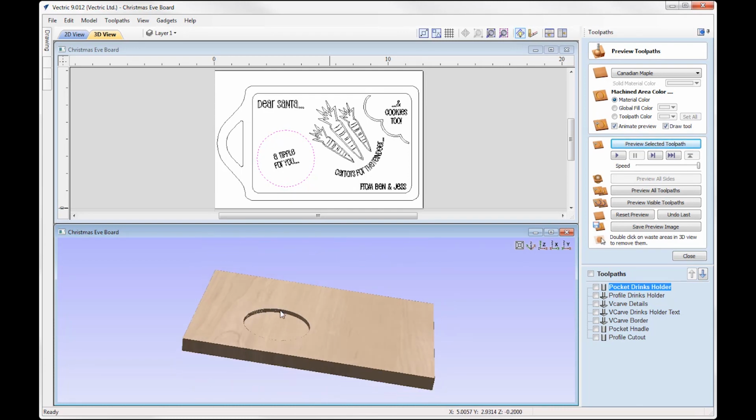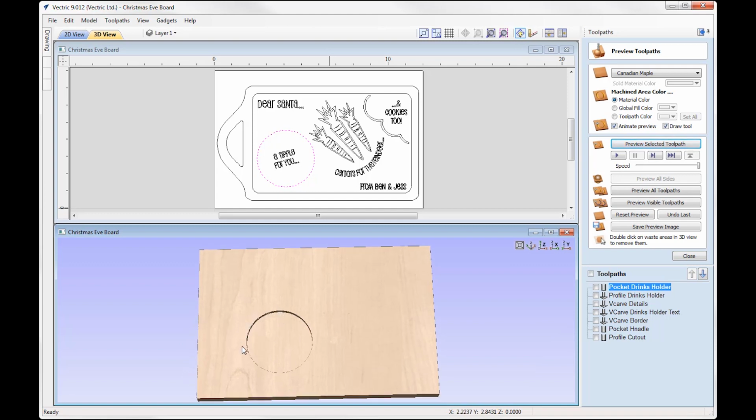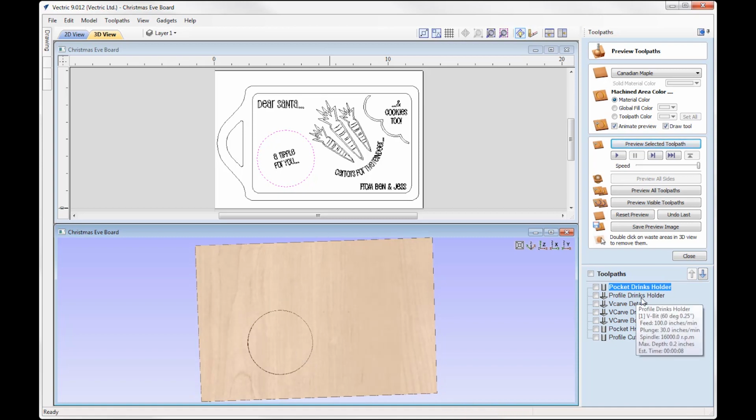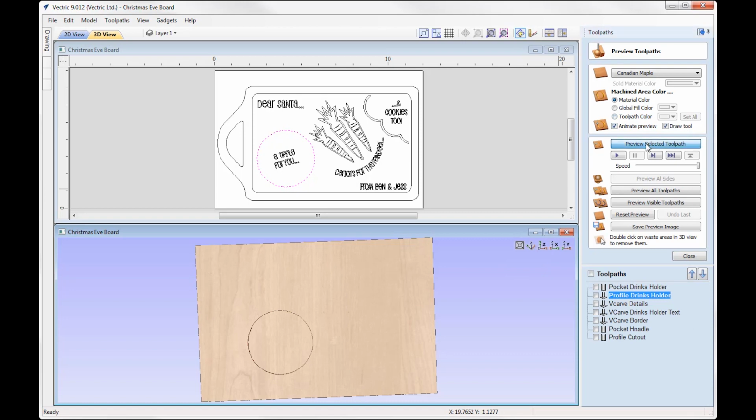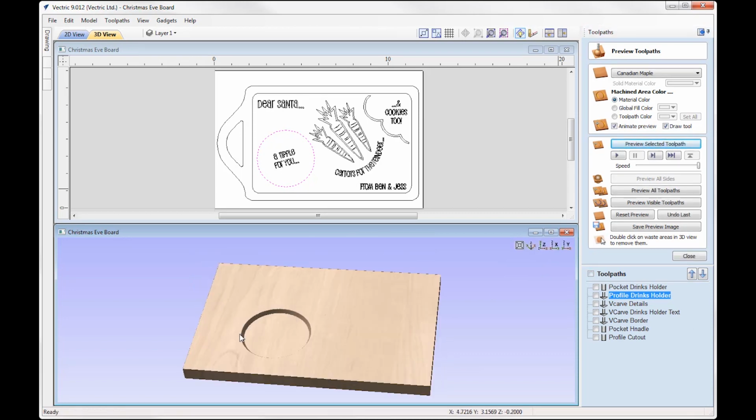Now we've got quite a harsh edge, so we're going to look at creating a nice beveled edge using a V-bit here. So let's go into the profile drinks holder. Double click on that. We're using the same vector, except this time we're using the profile toolpath, where we're going to machine on the vector, so the tip or the center of our V-bit will be on the vector, cutting down 0.2, the same as what we did earlier. And as it's going on, we're going to get a nice beveled edge using that 60-degree V-bit. So let's go ahead and preview that toolpath. You can see we've got a nice beveled edge there.